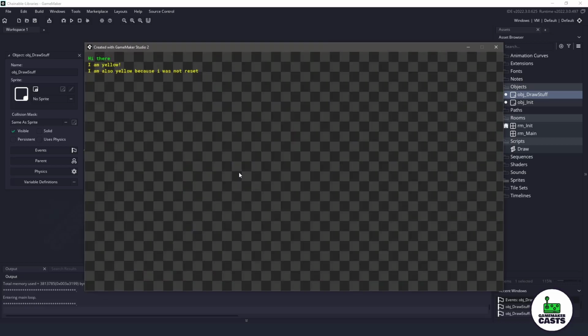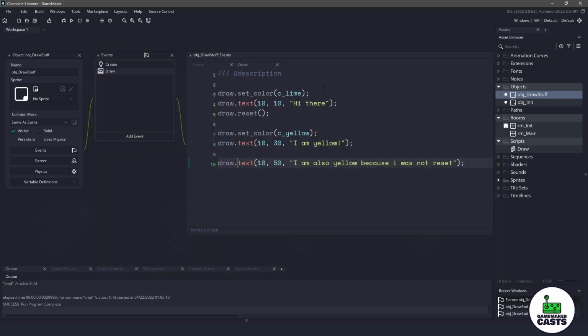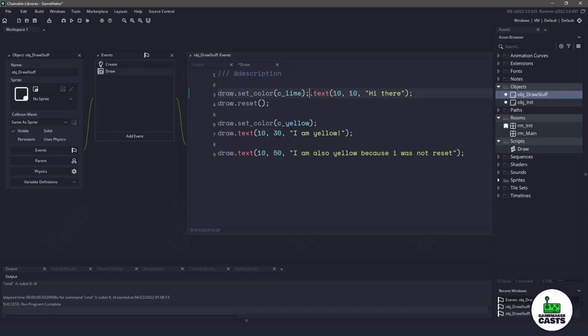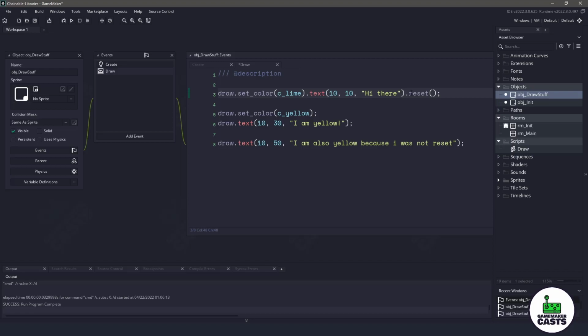Now what I want to do is transform this library to be chainable. This just means that instead of doing all of this here, we can simplify things by saying draw set color, text, and then reset.